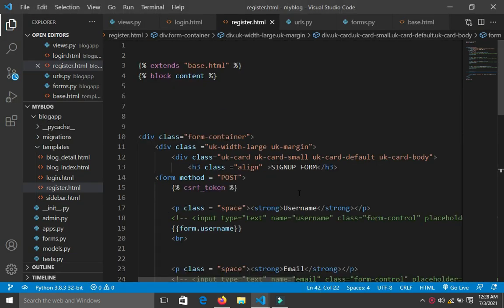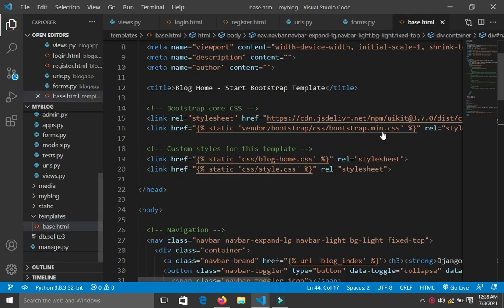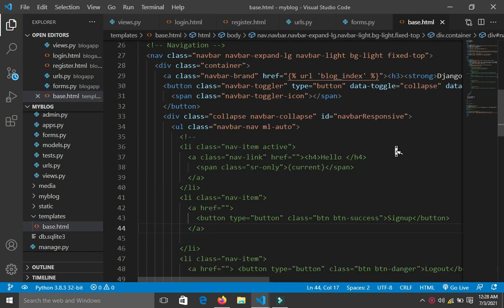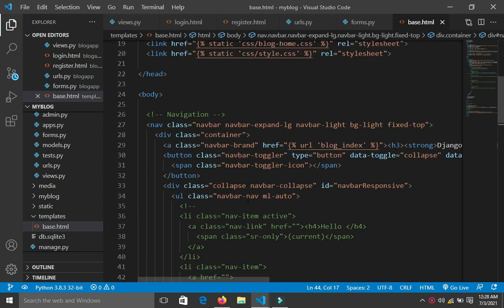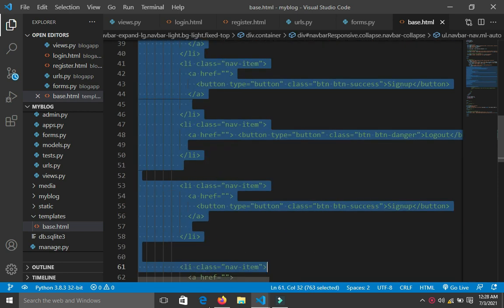Okay. So now I'm going to go down to my base.html file, down to the nav bar where I'm going to place those buttons. If you watch closely, I have some commented code here, so I'm going to remove the comments. I'm going to scroll down and remove the comments.